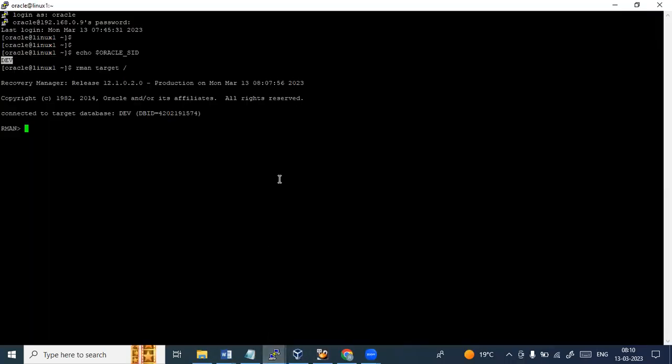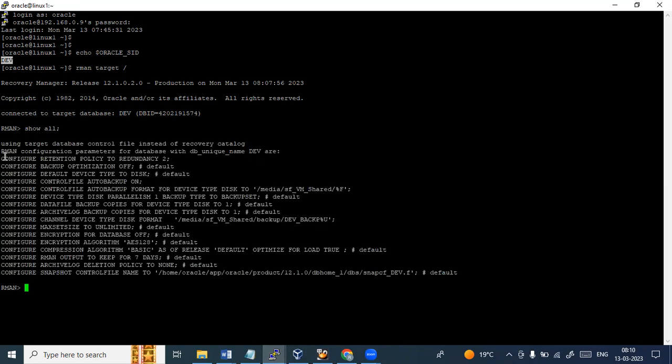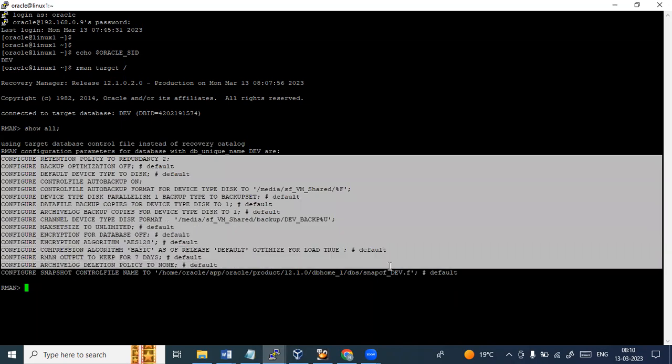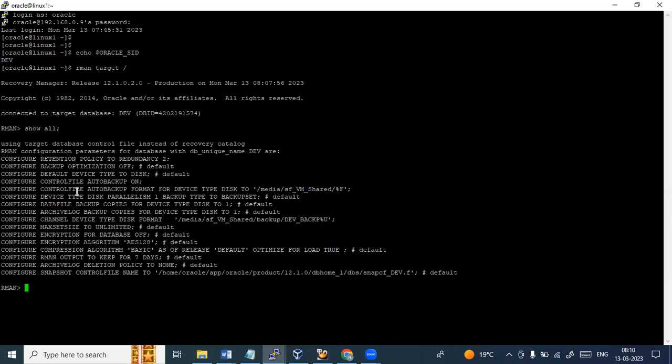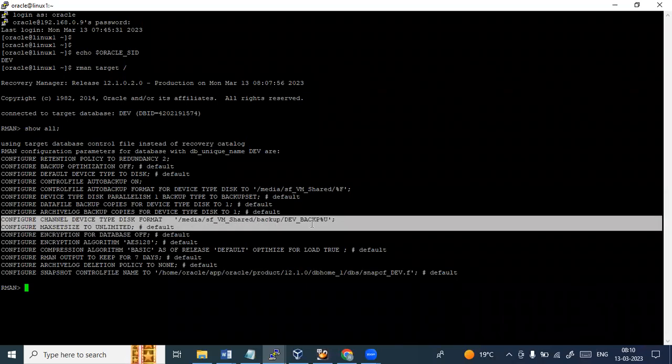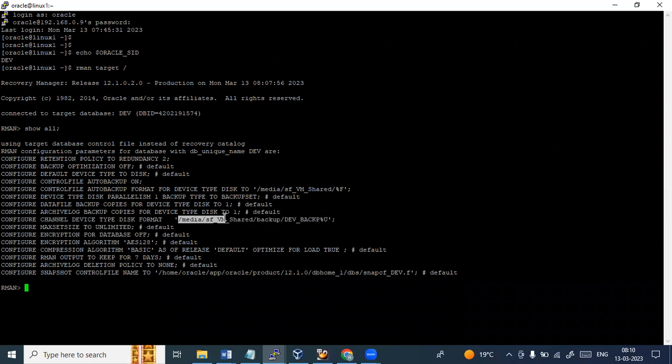Here I've connected to the RMAN target database. If I give show all, I can see all my configuration regarding RMAN with respect to the dev database. Here I've configured the snapshot of the control file. Then if you see, I've configured my backup location here: /media/sf_VM_shared/backup_folder. Then I've given some backup name.